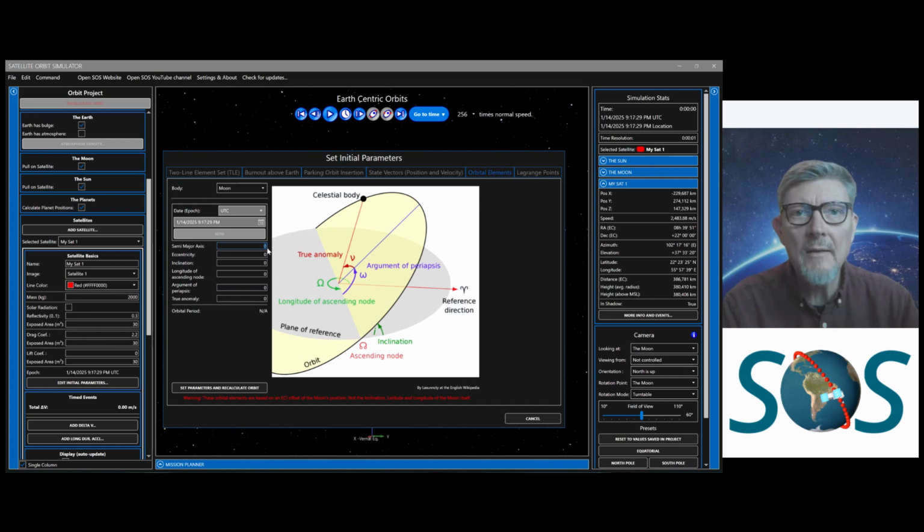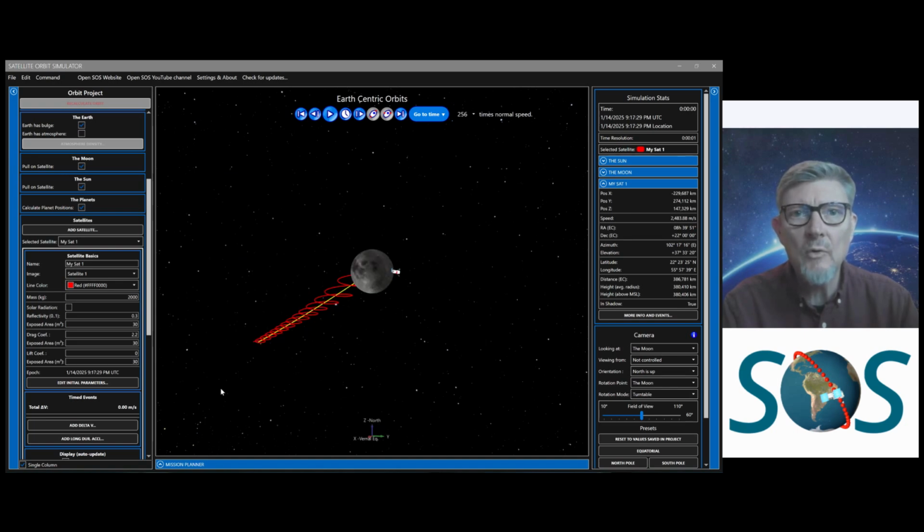Set the orbital elements as follows, pressing the Tab key between each entry. Semi-major axis to 4 million meters. Eccentricity to 0.3. Inclination to 90 degrees. Longitude of ascending node to 0 degrees. Argument of periapsis to 0 degrees. And true anomaly to 0 degrees. When done entering these inputs, click on the Set Parameters and Recalculate Orbit button.